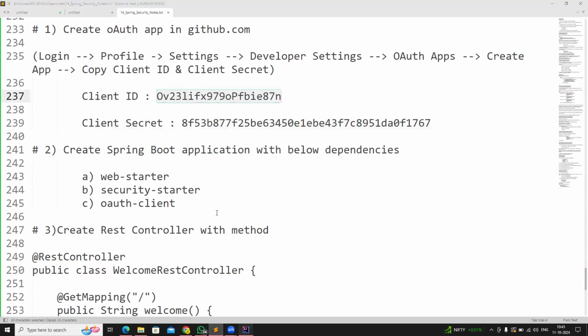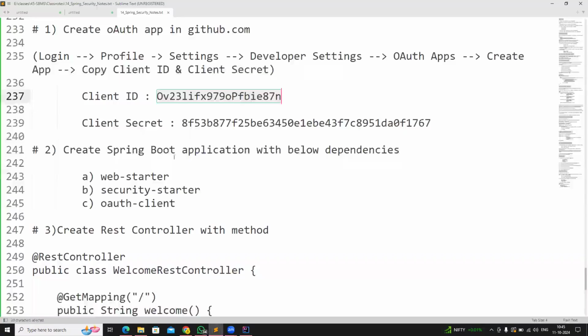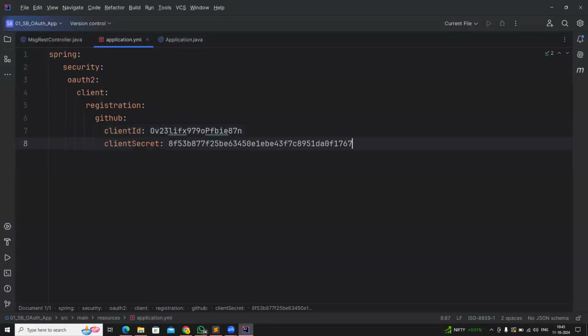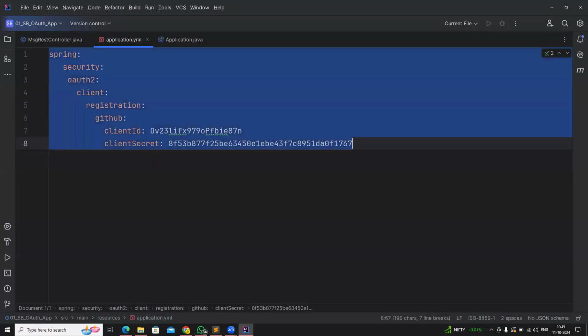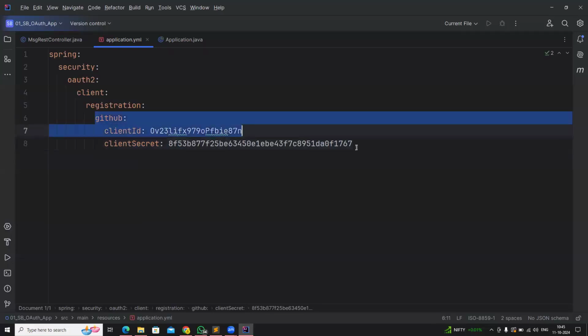Now let me take the client ID and let me take the client secret. Whatever client ID and client secret we got, we are configuring in our YML file. So with this, my Spring Boot application will understand that we have OAuth integration with GitHub.